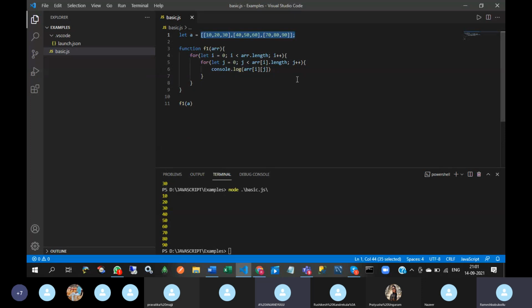Now we have seen how to fetch the elements from an array by calling the function and using a for loop. So how to fetch multi-dimensional array elements by using function calling and a for loop. Okay.